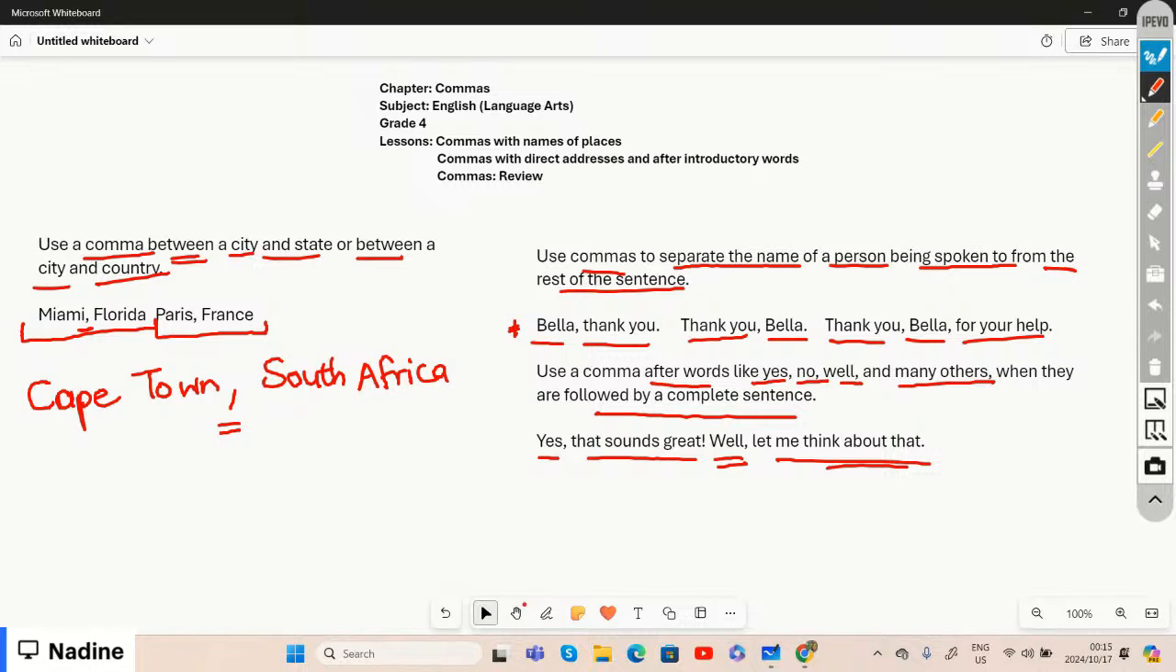All right. So now we're going to aplusstudents.ca. And before we even go to aplusstudents.ca, we said when it comes to using a comma between a city and a state or between a city and a country, we write down the city as well as the state or the country.